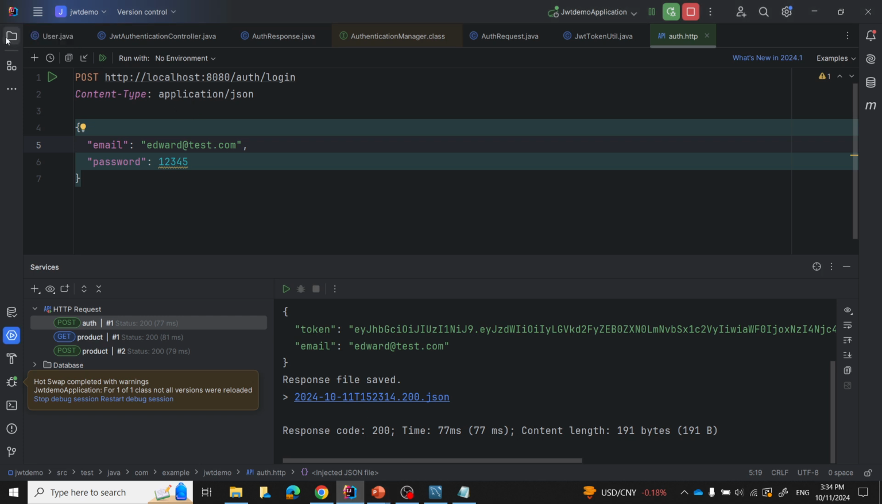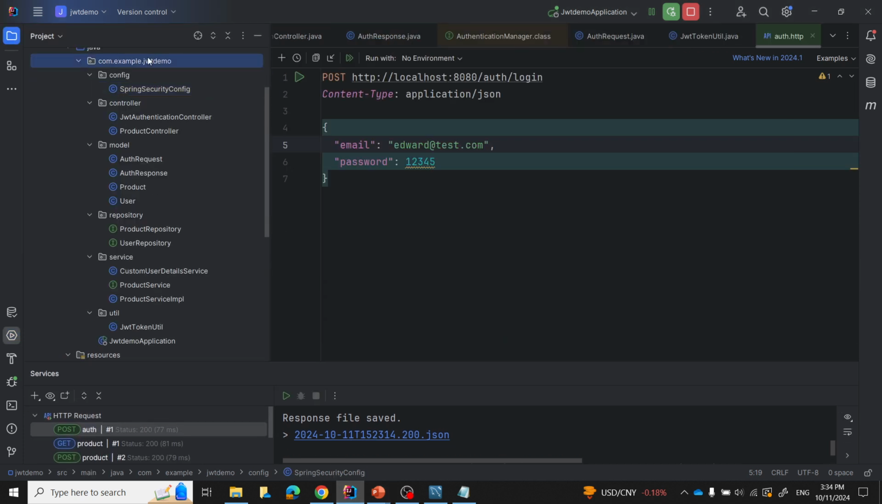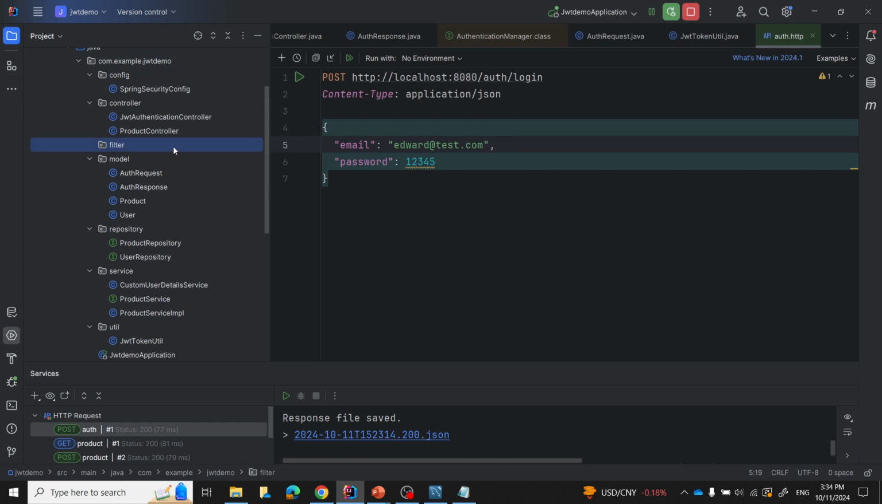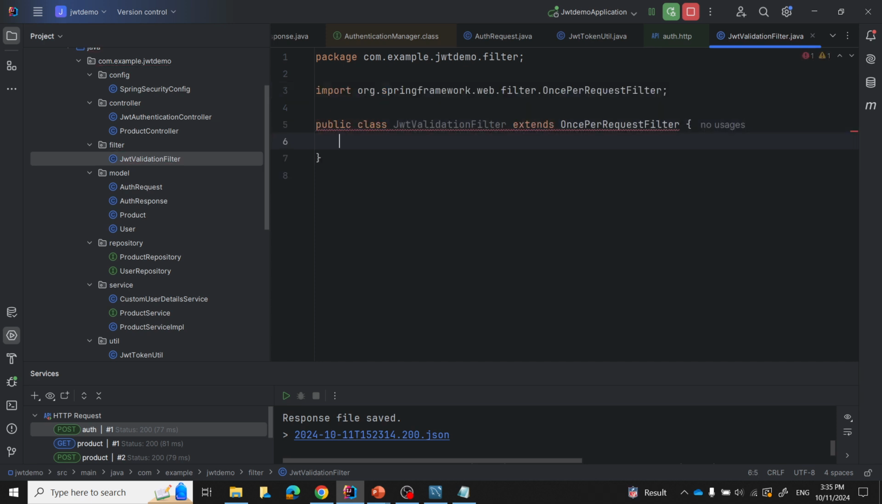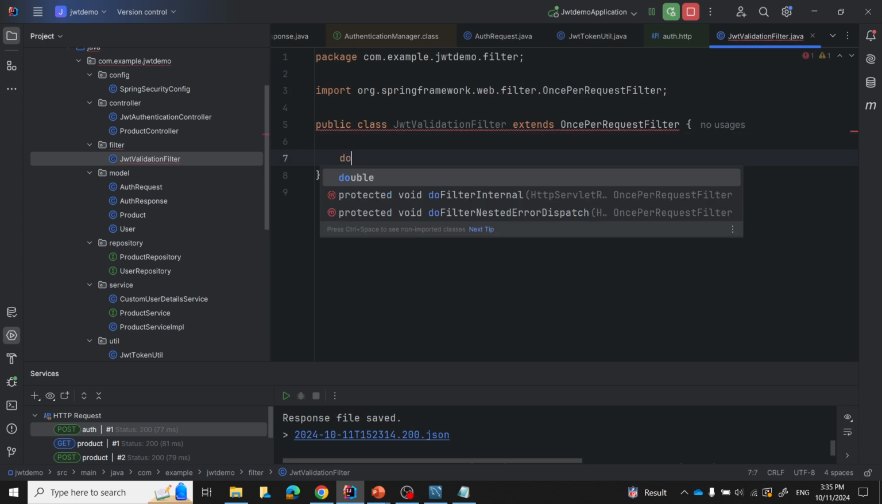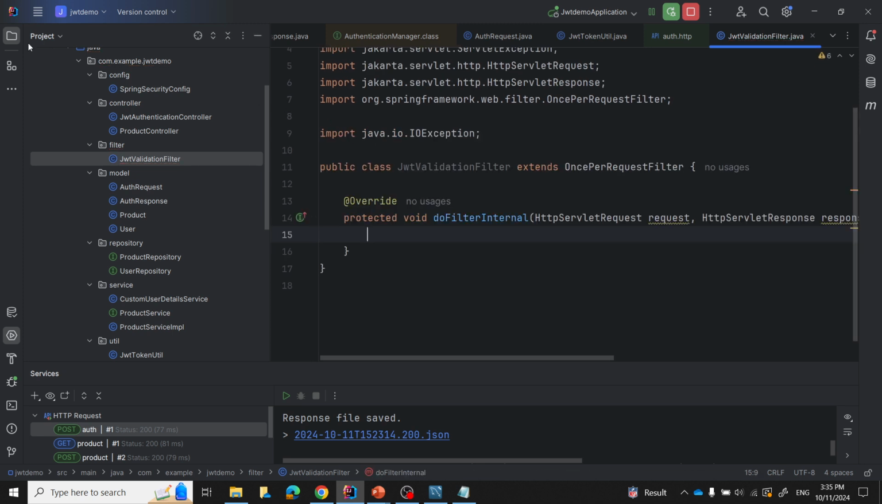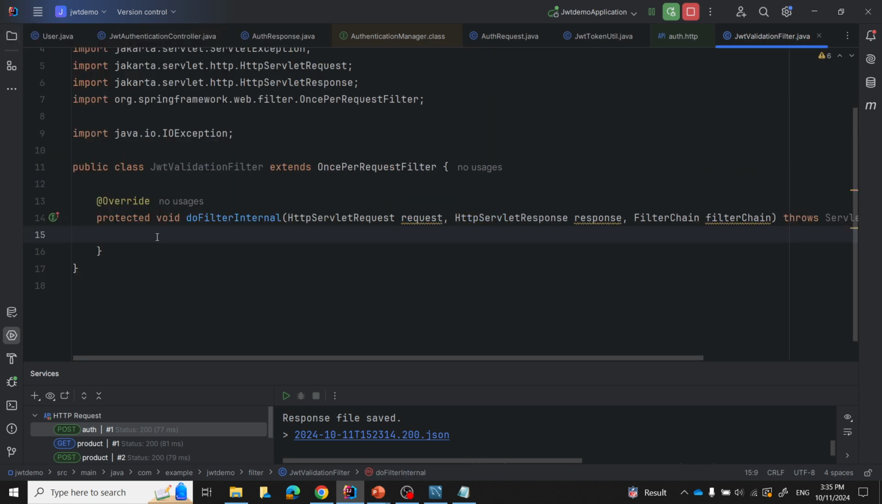So here we are going to continue and have a filter. I will create a package first, called filter. And we are going to create a JWT validation filter, and I'm going to extend OncePerRequestFilter. It's going to have a doFilterInternal. This one, we have two overrides, and this is where we verify everything.